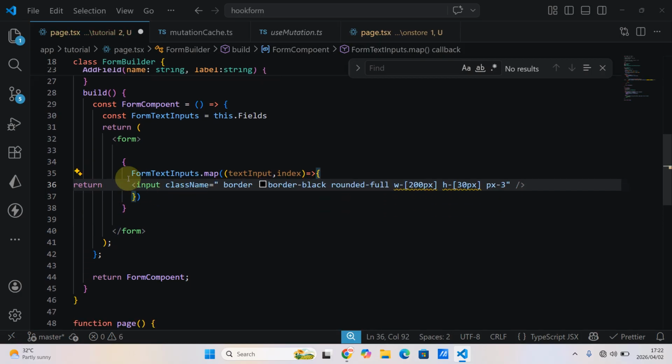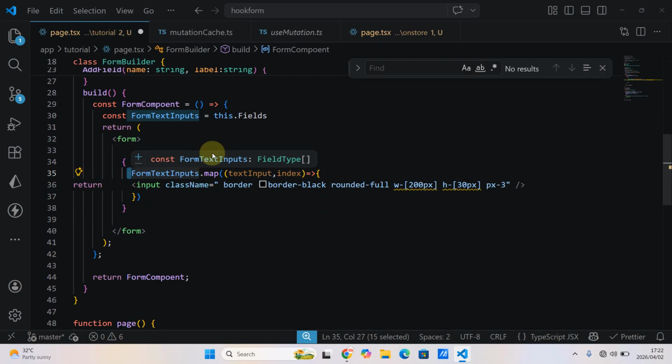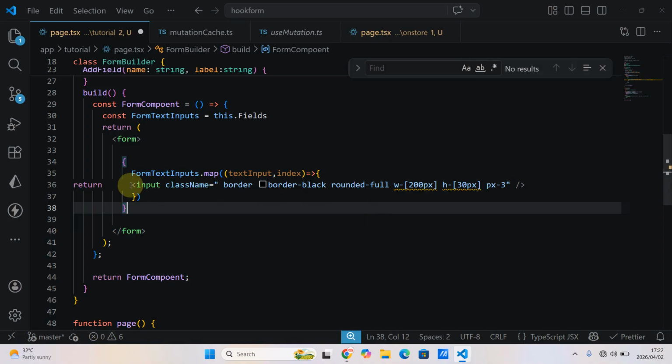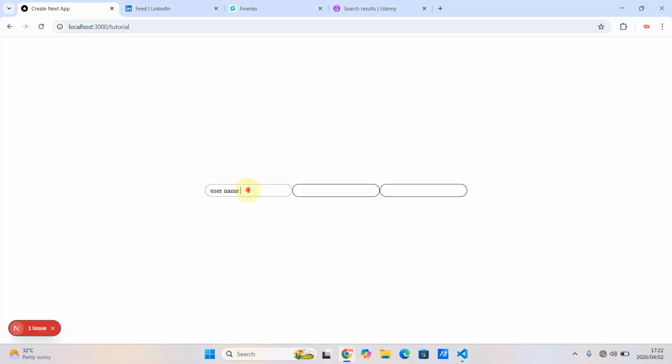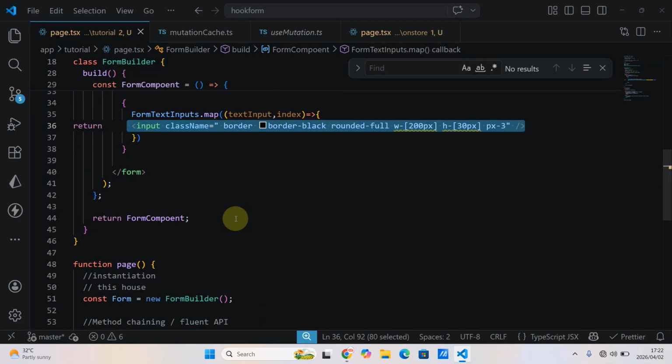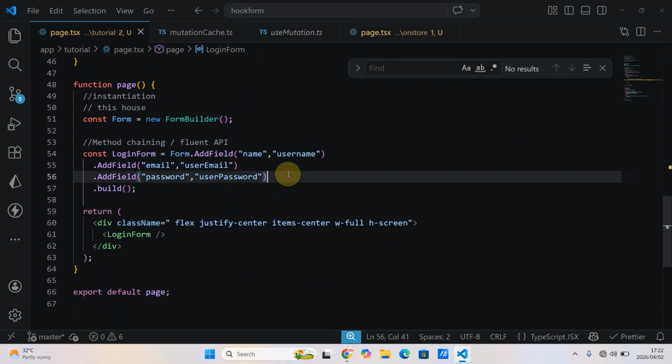As you can see, we are looping through the array and displaying these inputs. At this point in time, this is the same input; these are not different inputs. We are just rendering the same input. Let's check here. Now we have just created 3 inputs. If we go back to the instantiation and remove one of these, we are going to have 2 here.